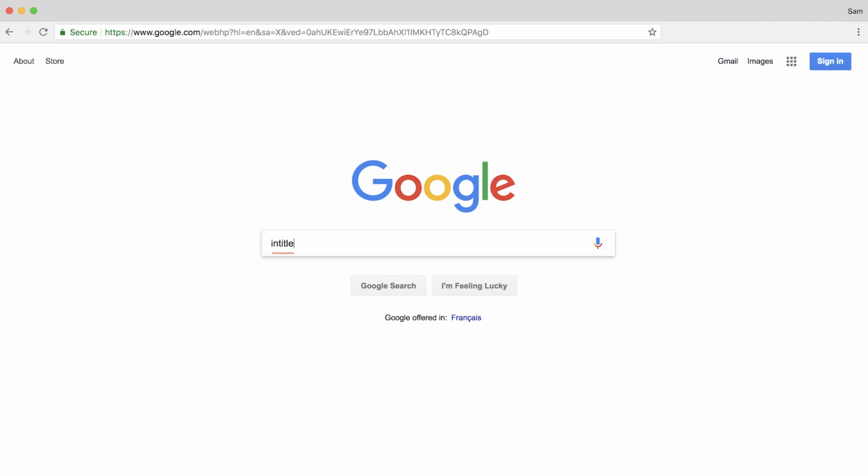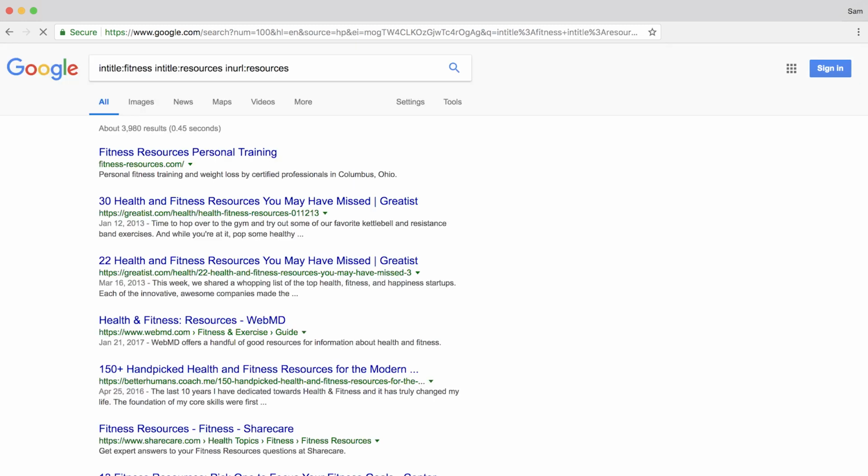So in Google, you can type in intitle: your keyword, so I'll type in fitness again, intitle: resources, inurl: resources. And you'll see that there are some good pages in here that match our query. But they seem to be more like list posts rather than a typical resources page.